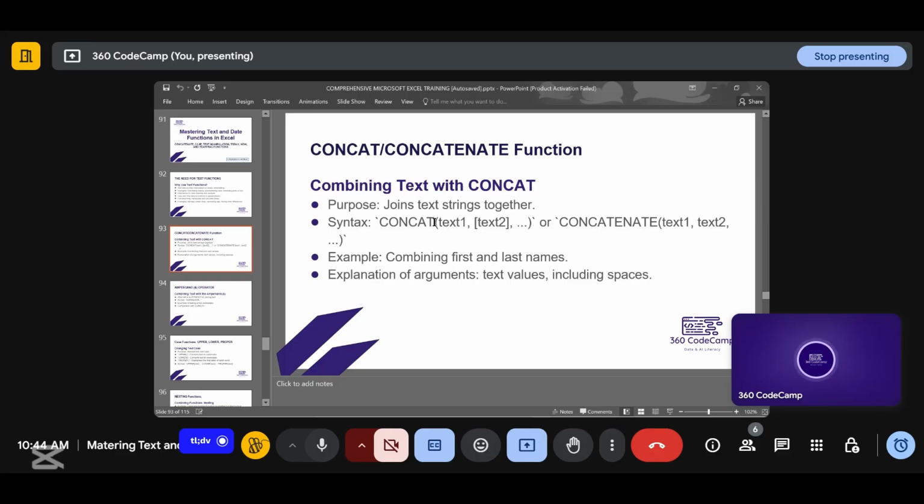You want to make a report, so you don't want their first name in one column and their last name in a different column. You want to have their full name in a single column for your report. So this will be very helpful for you, right? That's exactly what concat does. It takes several text strings as input and combines them into one single text string.